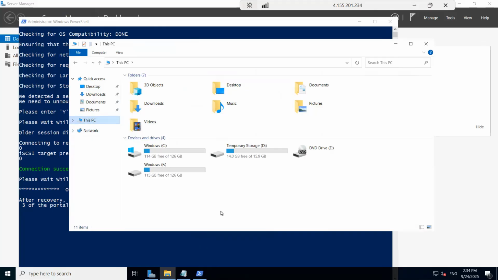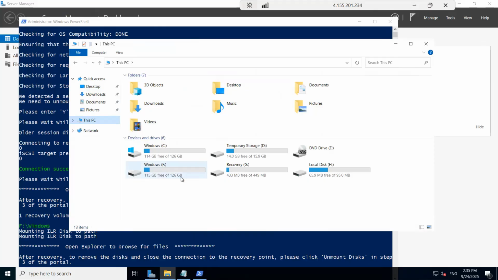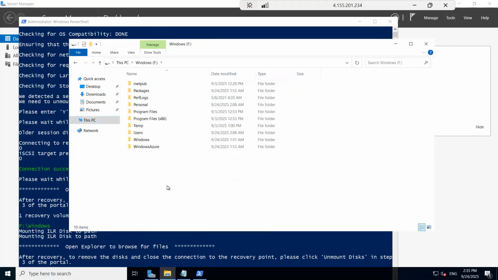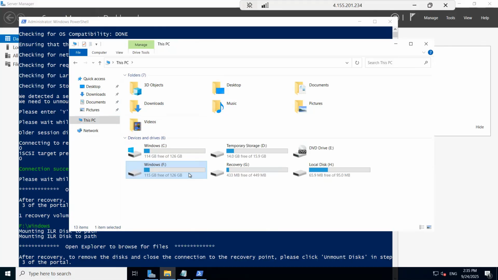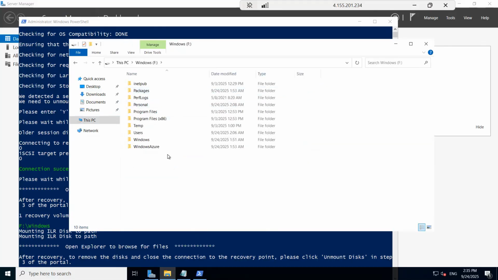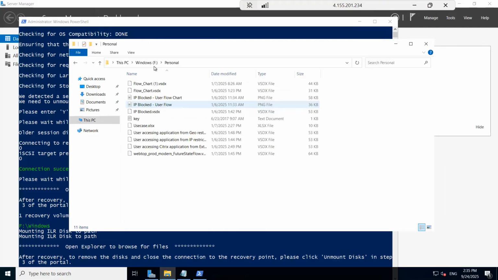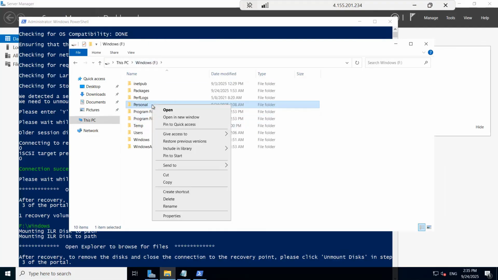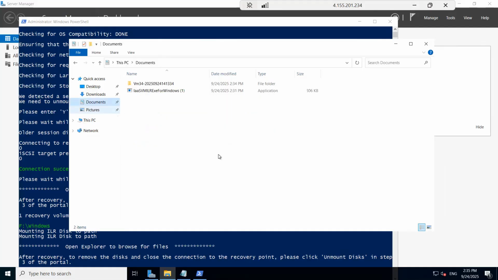Now we can see that there is a new drive, the F drive. This is the one which is being mapped from the backup. Now I can see all the files of my older disk. If I want to copy something, I can copy my personal folder from this particular drive to whatever location I want, and I can restore the data.